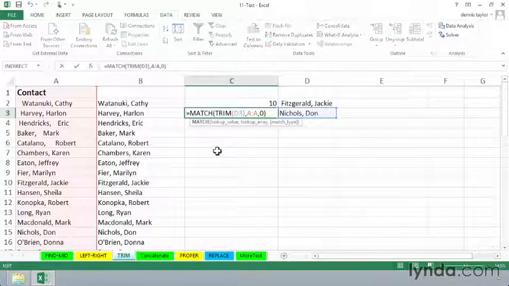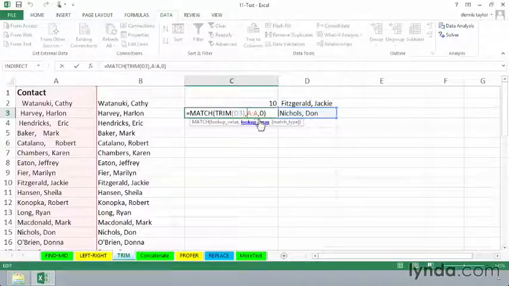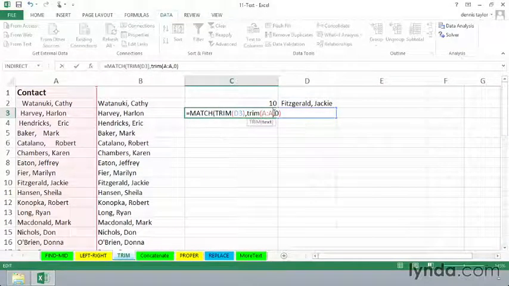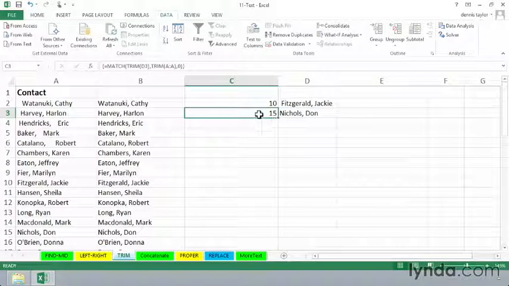It's not working here with the TRIM function, but one thing you could do, it does require an array formula. We could say, let's compare our trimmed version of Don Nichols here with the TRIM version of all the data in column A. And because this is now an array, we're trying to look in the entire column at once, we'll press Control-Shift-Enter. And we do find Don Nichols in row 15. So that's probably a little unusual to do, but that's another way to help match up data.